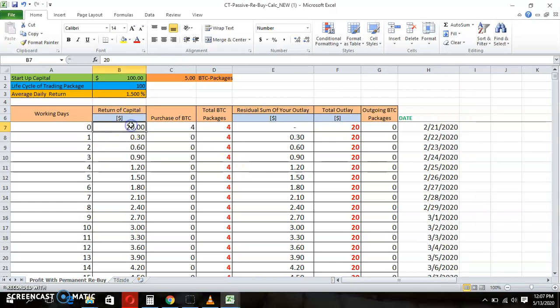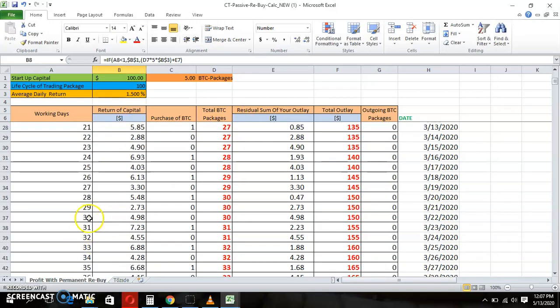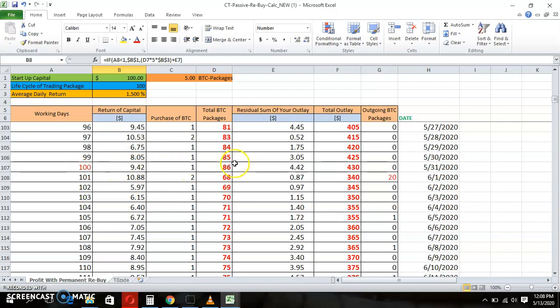If you start with $100, let us put 100 and press enter. Start $100 on day 0, you have 20 packages. What will happen on the 30th day? You'll be having 30 packages here. Remember, you started with 20, your packages have increased by 10 in only 30 days. In 50 days, you'll be having 41. In 100 days, you'll be having 86 packages. Remember, all this you're doing 100% repurchasing. You're not withdrawing anything, just increasing your account.